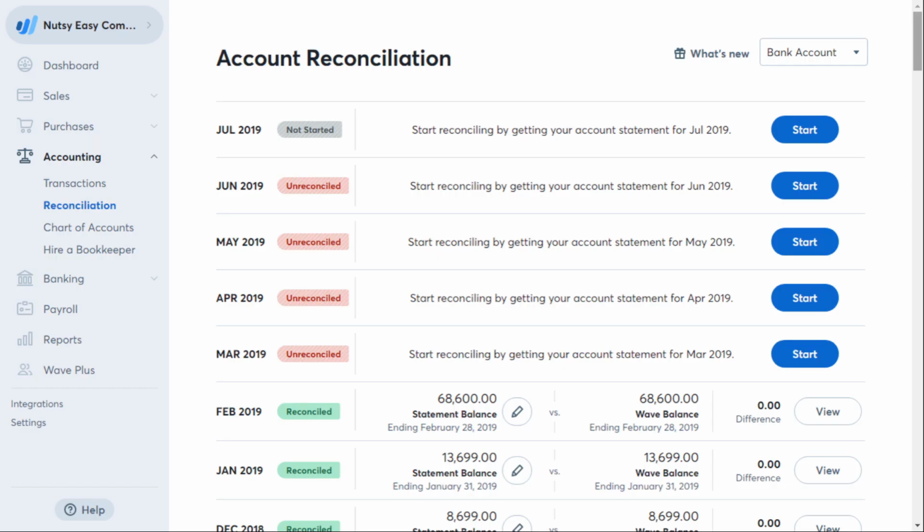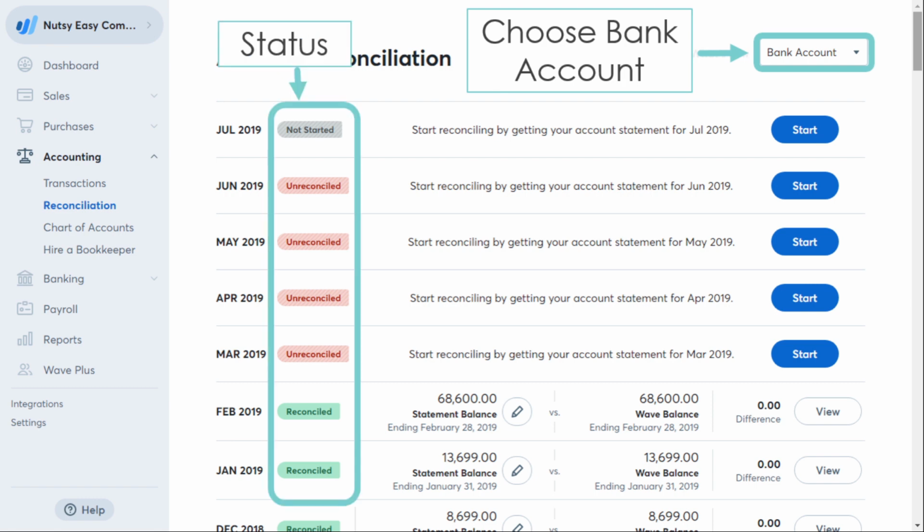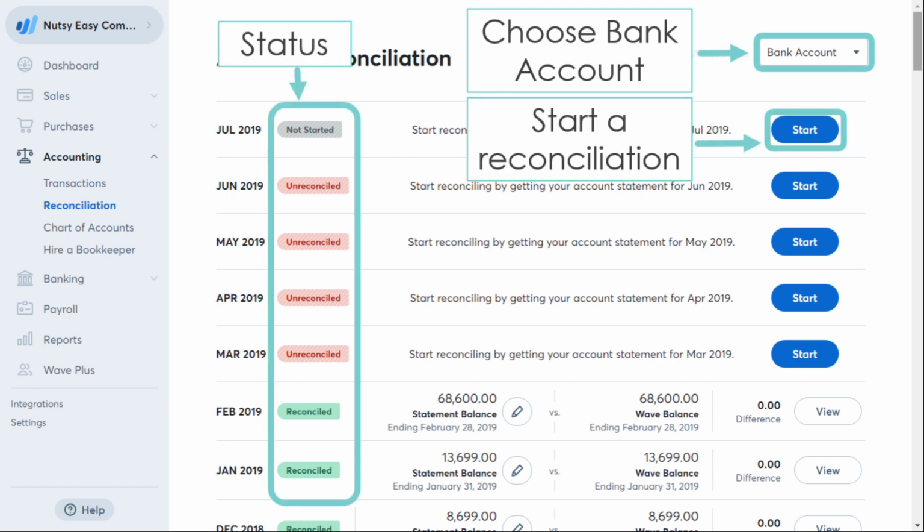Reconciliation. If you are doing your own bookkeeping, this is something that you need to do. You need to choose the bank account at the top right part here, and then you need to do your bank reconciliation from this page itself. So here we list out all the status of the bank reconciliation, and whether you want to start any of the bank reconciliation, just click on the start button at the right part of the page.